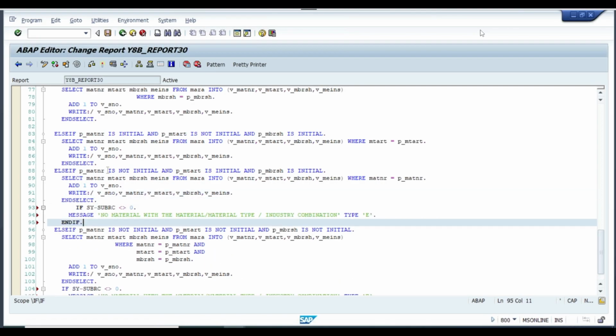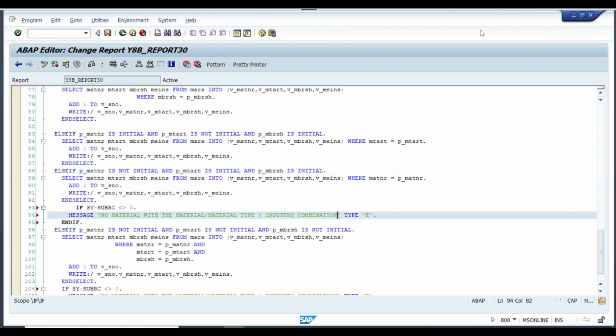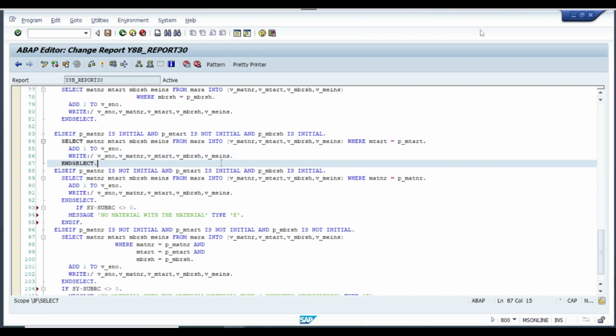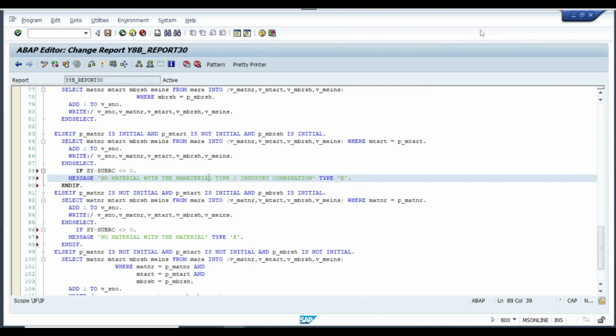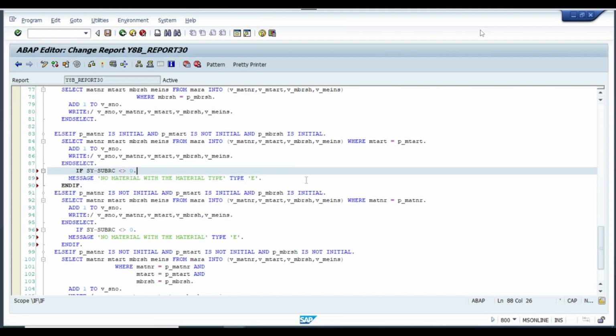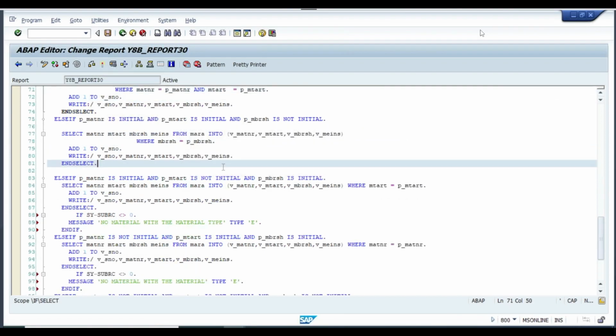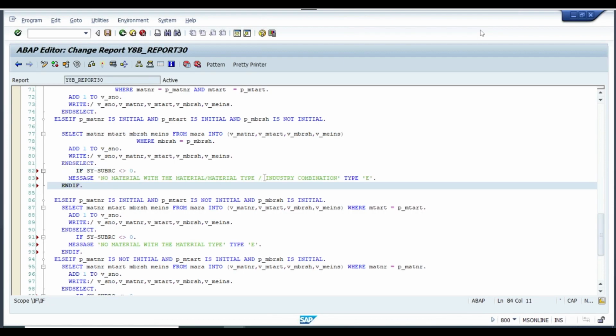Now here I am giving 2 inputs, Matner and Matner, only Matner input. No materials exist with this combination. Now next, if material is initial, material type is not initial, no materials with this material type. Similarly, no materials with this industry sector combination.